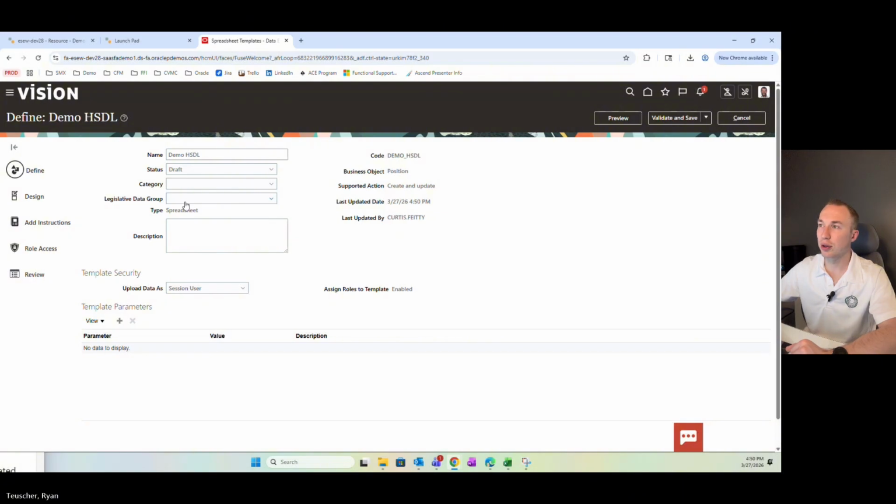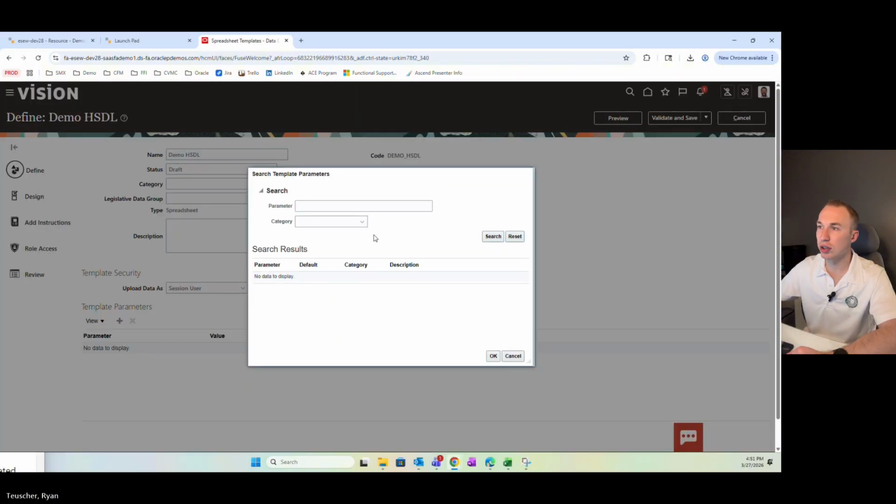At the top here, we have our Define stage. We can choose our template security, if we want it to be uploaded as the session user, or if we want an elevated user to be who is applying the data to the system. We can adjust our name, our category, the legislative data group, and provide a description. If there are any parameters that we wanted to add, we could do so.